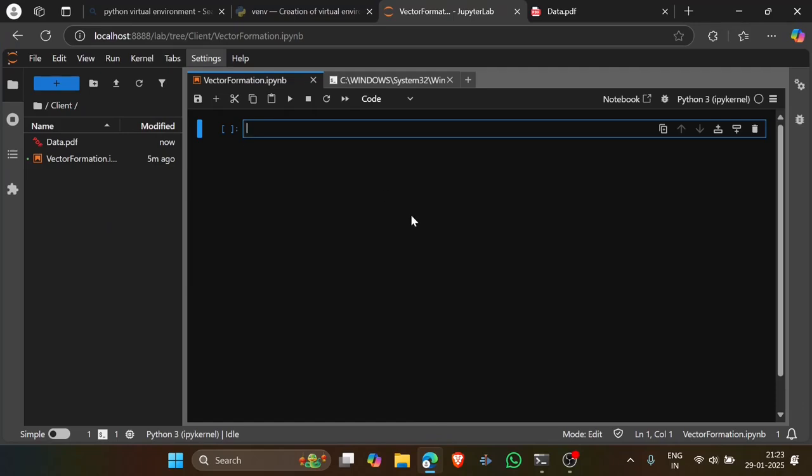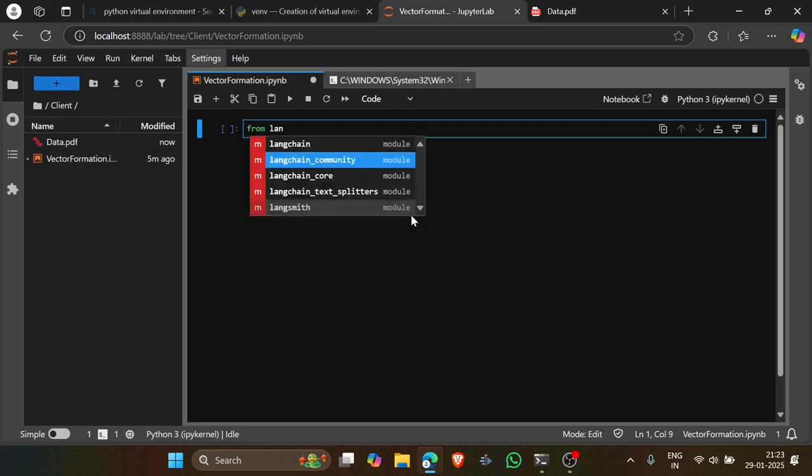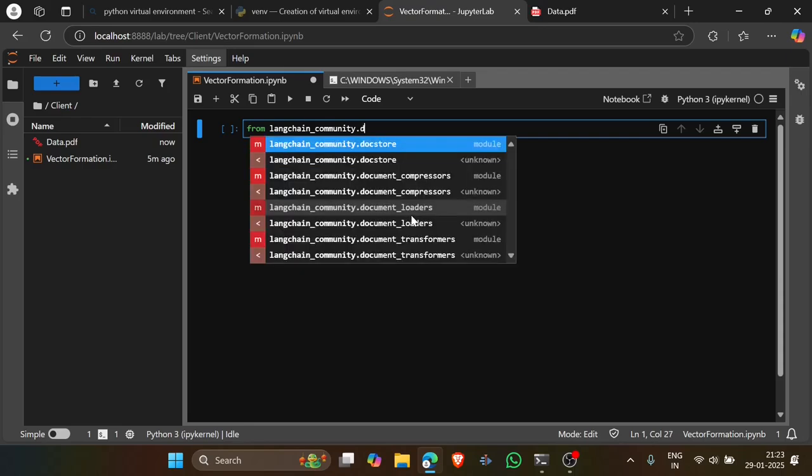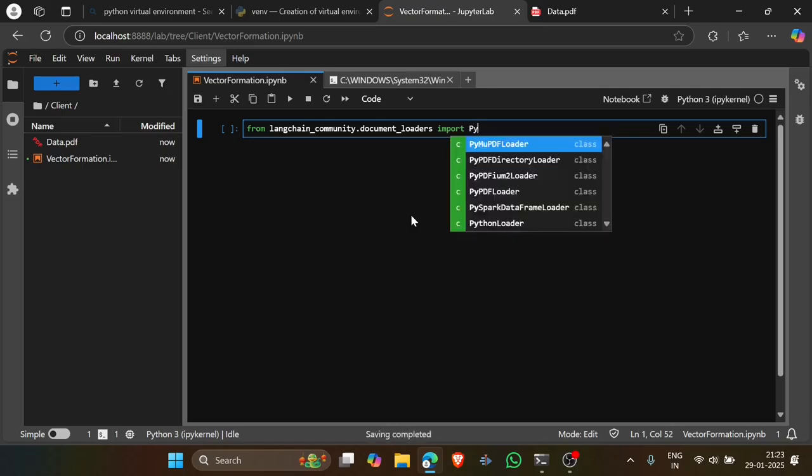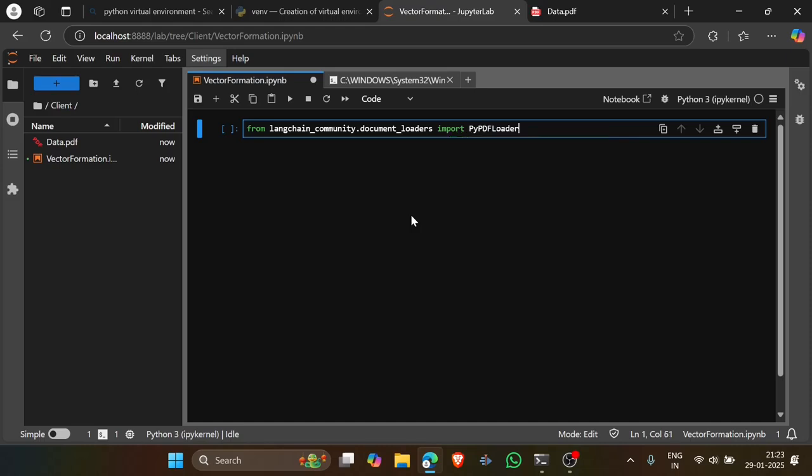So to load the data from this data.pdf, we will be using PyPDFLoader. You will import this from langchain_community.document_loaders, import PyPDFLoader. So this is especially for PDF.